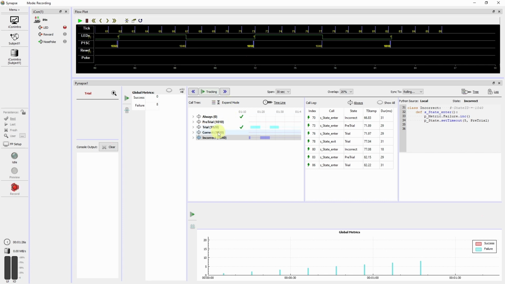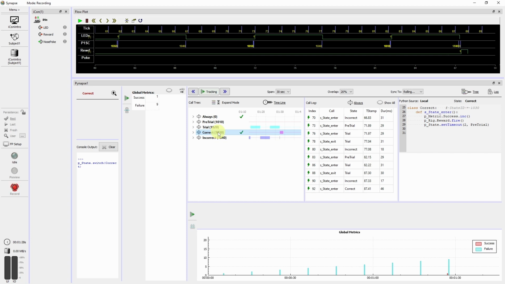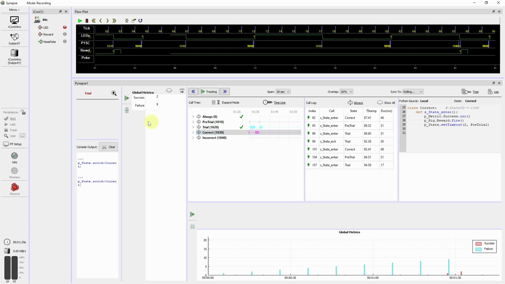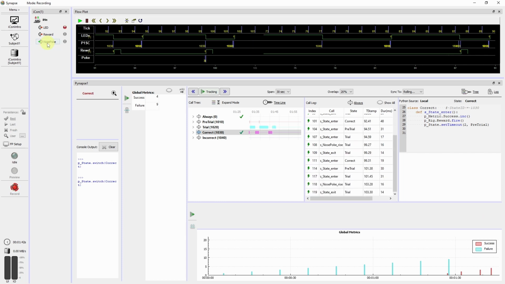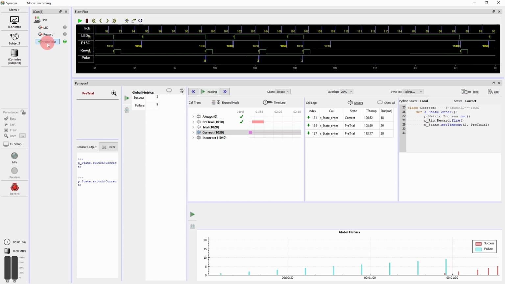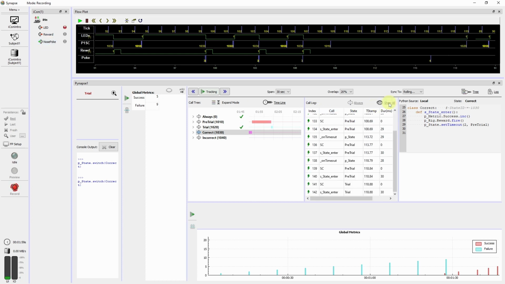We can force a couple correct events for testing purposes. We can also use the iCon interface again to fake our nose poke input during the trial state to get to the correct state. And if we hold nose poke, we'll be stuck in the pretrial state. You can use the buttons at the top of the call log to filter out events from the always state, and to show every Pynapse event, including the state changes, in the log.